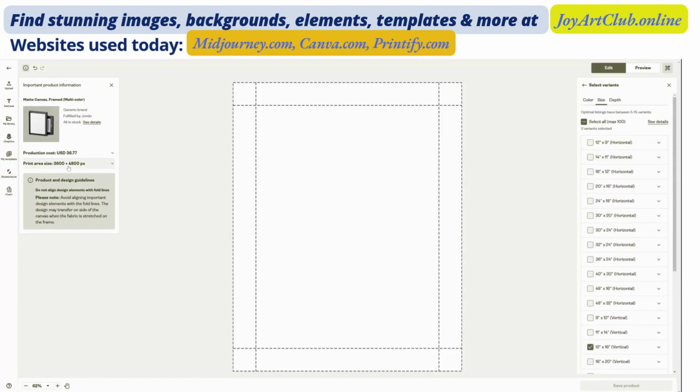All right, so they want the print area to be 3600 by 4800 pixels. Now, if you calculate this, this is the same as a 12 by 16 because our DPI is going to be 300. So you take 3600 and you divide that by 300 and you get 12. And you take 4800 and you divide that by 300 and you get 16. So a 3600 by 4800 pixel is the same as a 12 by 16.